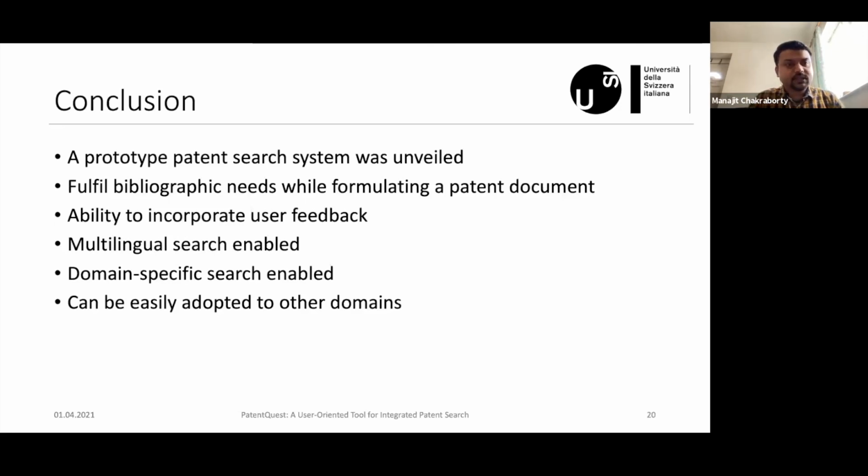So to conclude our work, we presented a prototype patent system which performed decently and was shown to fulfill the bibliographic needs of a user or an inventor while formulating a patent document. This system has an ability to incorporate user feedback actively, and also supports multilingual search with the ability to capture various domain-specific cases. And it can easily be adopted to other domains, as we have already done so. There is a sister system of the same prototype which was applied to legal documents and which performed even better than the patent system.